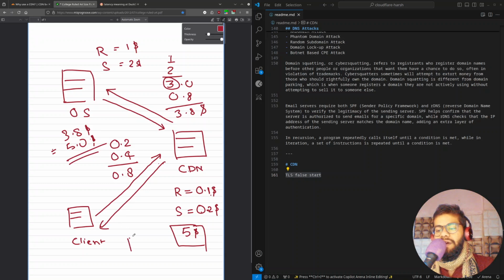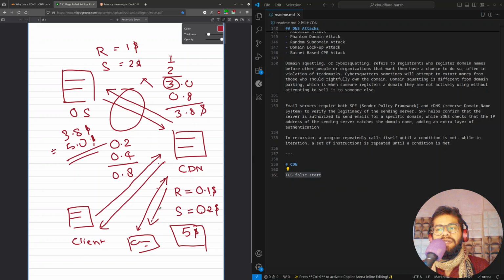But whenever another client visits, this will not be queried except the first time. The data has already been cached in the CDN server itself, and it will be directly served. For every other user, the only charge is one send request and one receive request, which is only $0.3. And this is how the CDN actually saves the data.